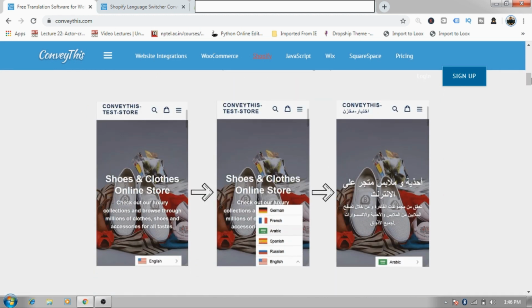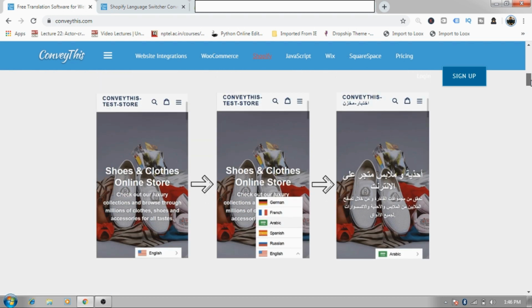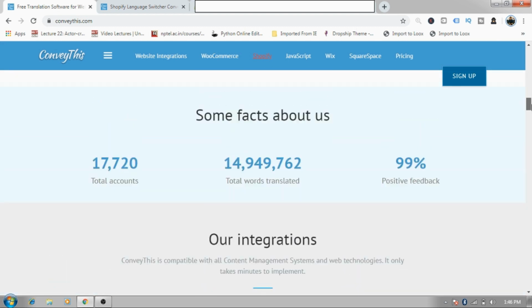Here you can see how this tool will work on our store. First, when a customer lands on our store, a pop-up will come up in the bottom section of our store, and when the customer clicks on the pop-up, different languages will come up. When they click on their preferred language, our whole store will be converted into their own preferred language. So this is a great thing, guys.